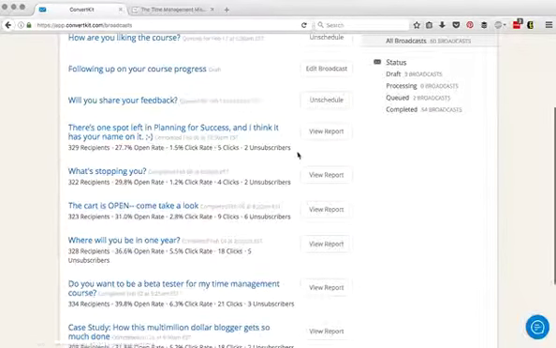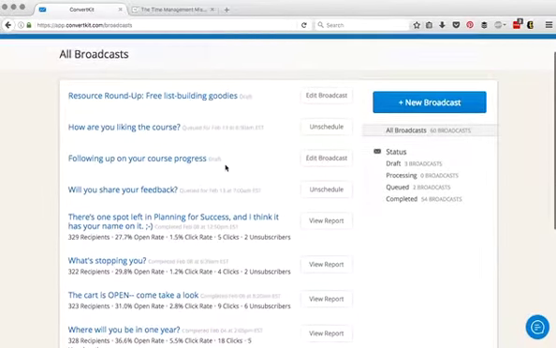And then this is really nice here. You can see how many people you emailed to, your open rate, your click rate, and how many people unsubscribed. So this I use to help me see what emails are really popular and what links are really popular. So what my audience is interested in, so I can do more of it.